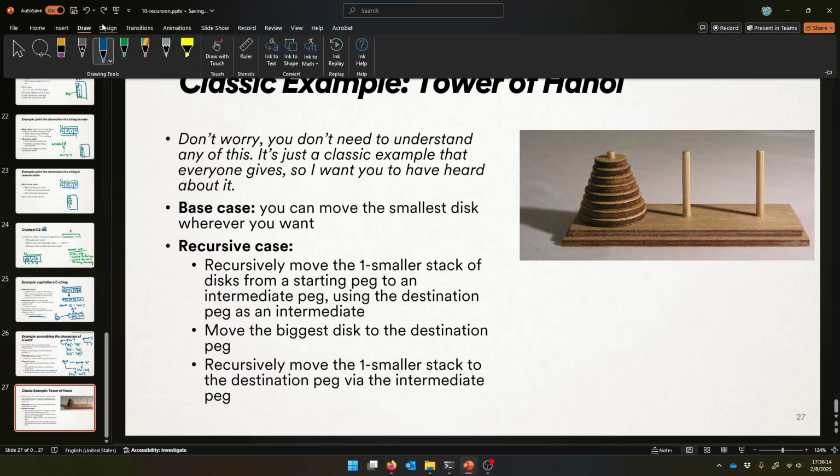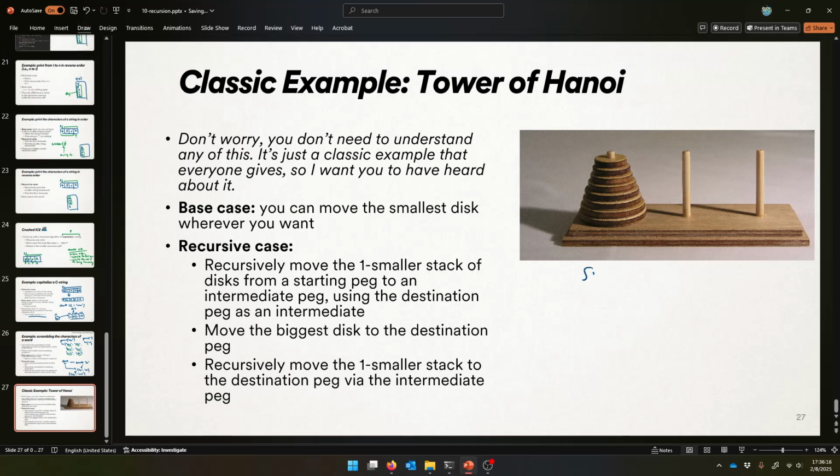And so here's kind of the setup. You've got a source peg, a destination peg where you want everything, and then an intermediate peg where you can do some scratch work. So the base case is whenever you're trying to move the smallest disk. You can move this one anywhere. Either it's empty or you've got bigger things underneath it. You're good. So that's the base case for the smallest disk.